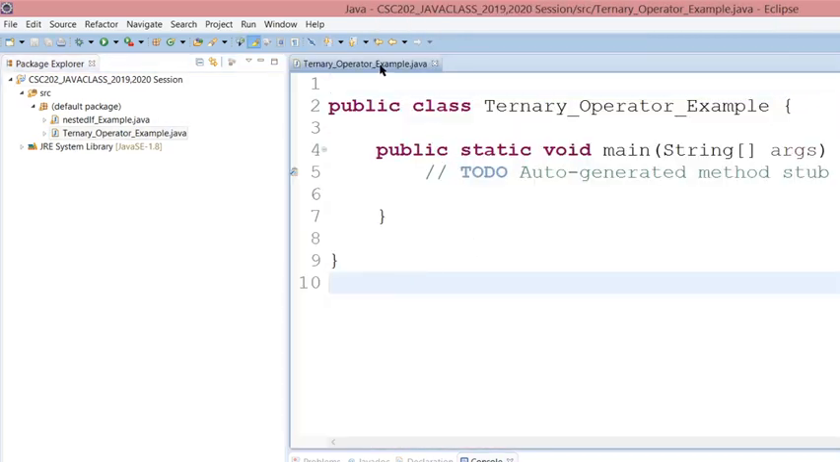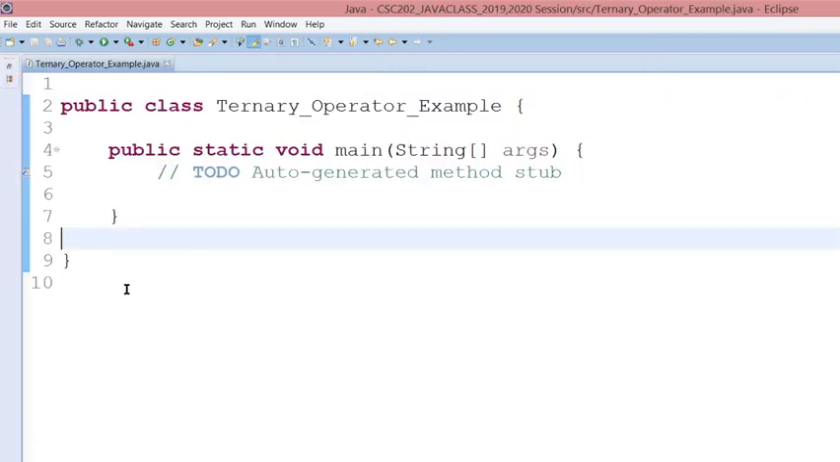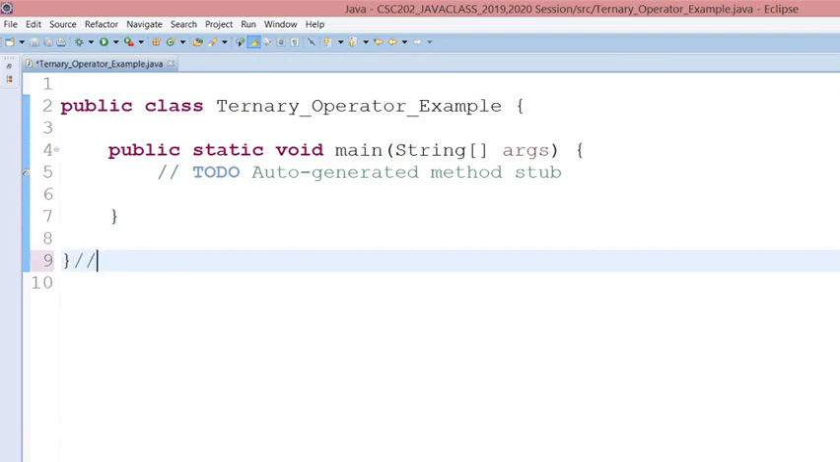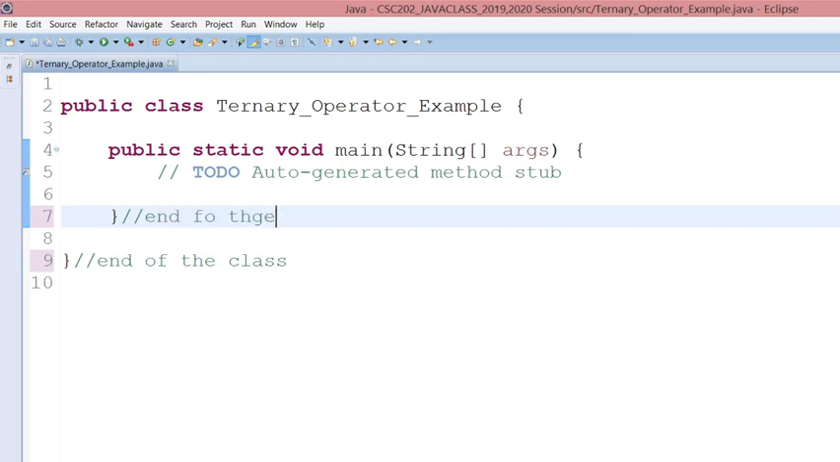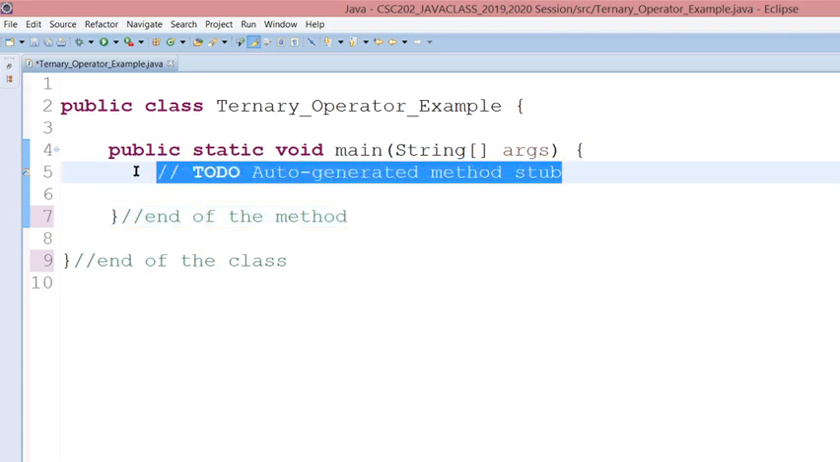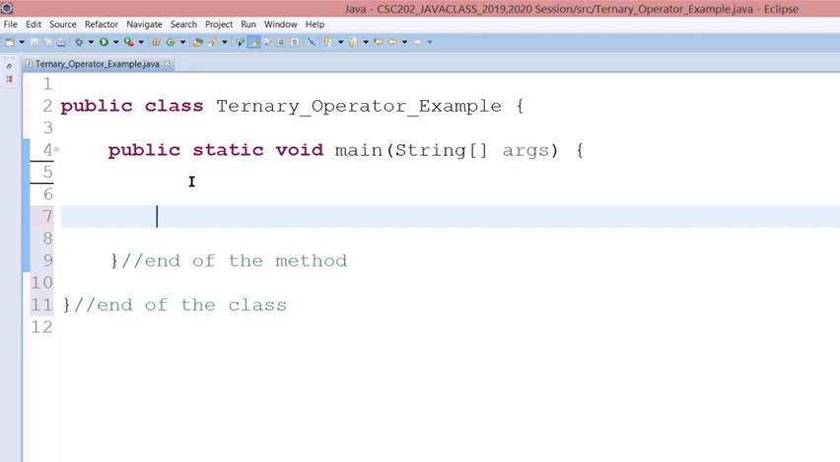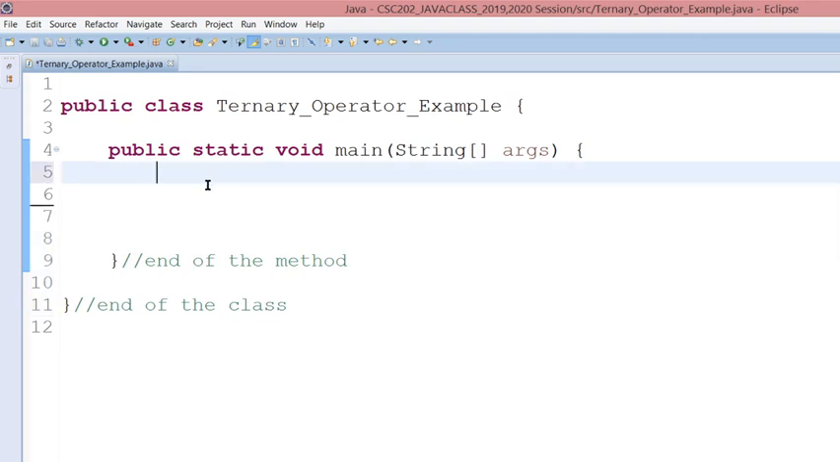Okay. So let me zoom it this way so you see what I'm doing. This is the end of the class, and this is the end of the method. Right? So let's pick up. Alright, let me cite an example of the ternary operator.